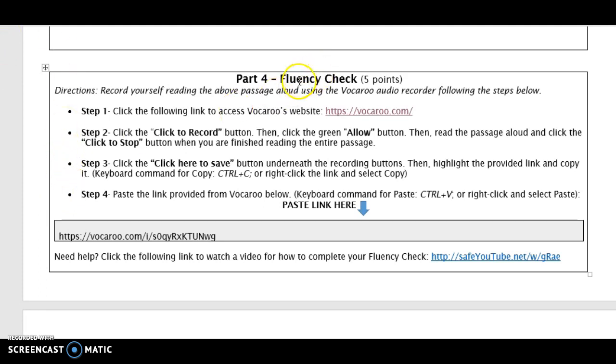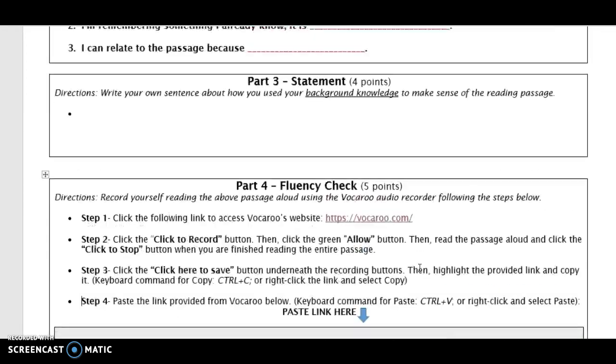If you're not sure how to do the fluency check, that was a little confusing, don't worry. There's a YouTube video for just using Vocaroo and recording your fluency or your reading of the passage.